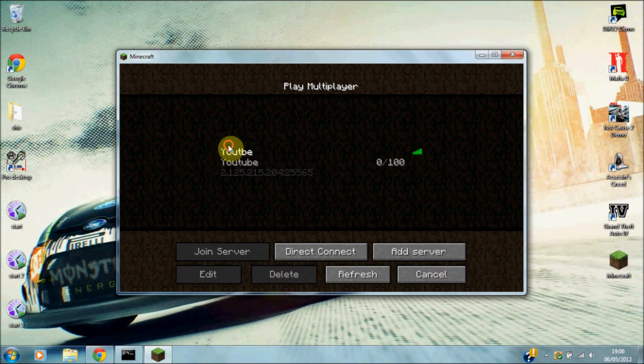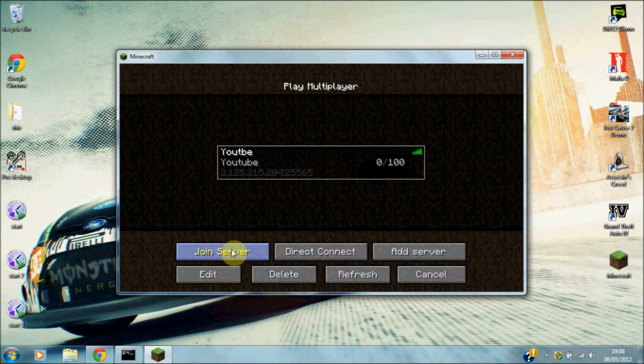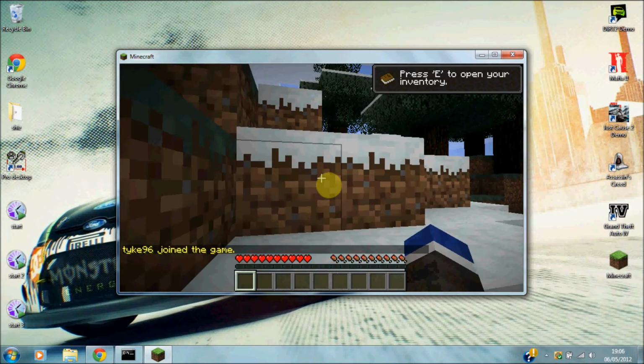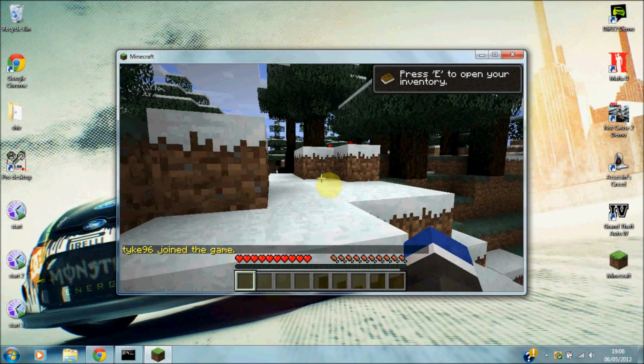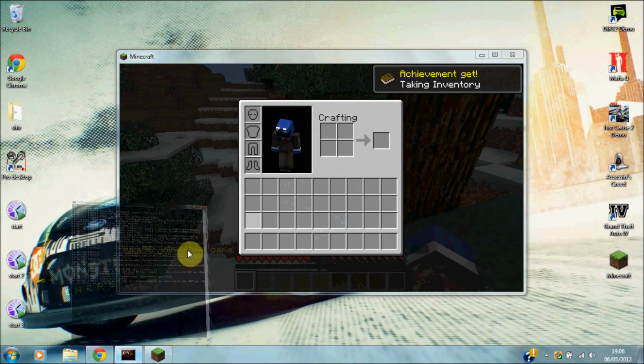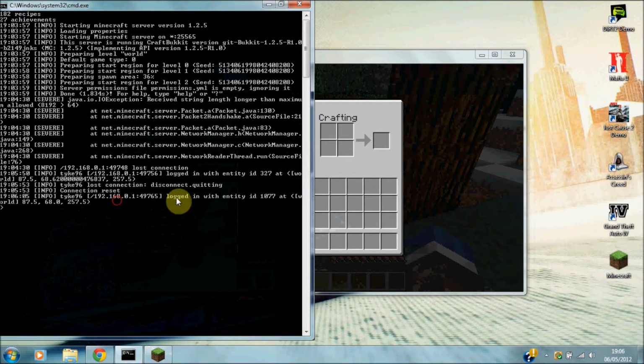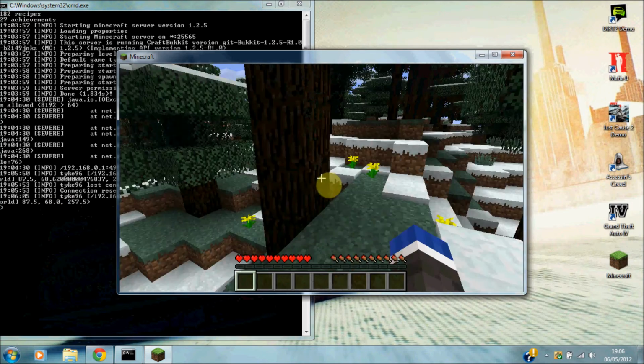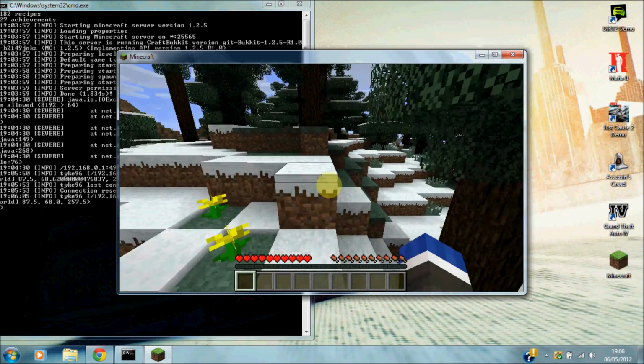And then just to check that it's all working, as you can see it says 100 players here. Click join server, and then it puts me in the server that I've just created. Here we are. And if I just switch over to the CMD, it should say here Tyke has connected, logged in with entry. So that's all port forwarded now, and the main part of your server is set up.